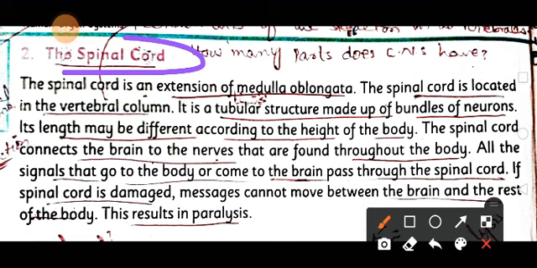So आपकी बॉडी अगर आपकी स्पाइनल कॉर्ड वर्किंग कंडीशन में नहीं है तो आपकी बॉडी वर्किंग कंडीशन में नहीं हो सकती। Is it clear? So what is spinal cord? Spinal cord is just an extension of medulla oblongata. It is located in the vertebral column. And what is the basic function of the spinal cord?